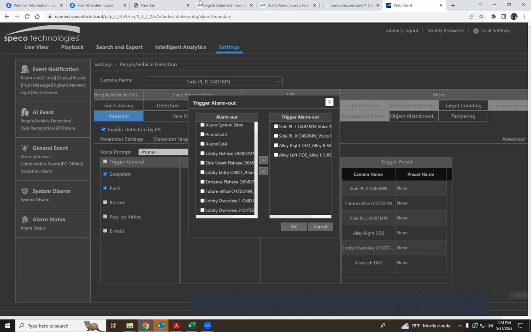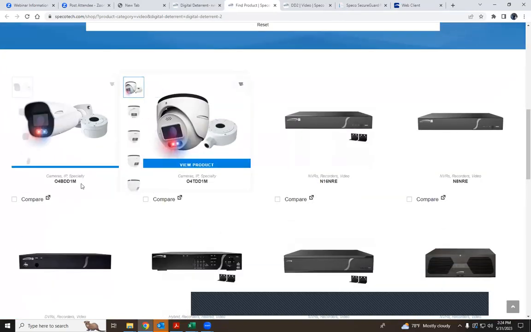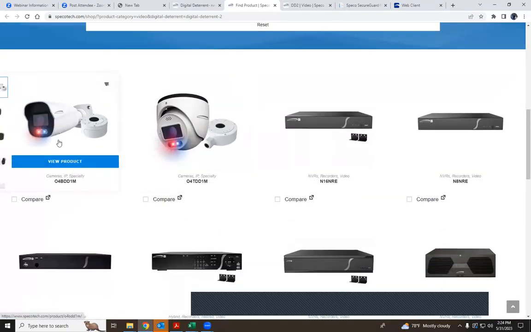So when we were showing the digital deterrents earlier, a little bit of background. Our turret dome and our bullet camera, the digital deterrents, these 2 currently cannot be grouped together. And a little bit of background on why: with the DD1 and the DD2, they're utilizing the alarm outputs on the camera to trigger the sirens and strobes. With the turret dome and the bullet camera with the digital deterrent, the siren and the automated messages are built into the camera's board. So it's not a component of the alarm output.